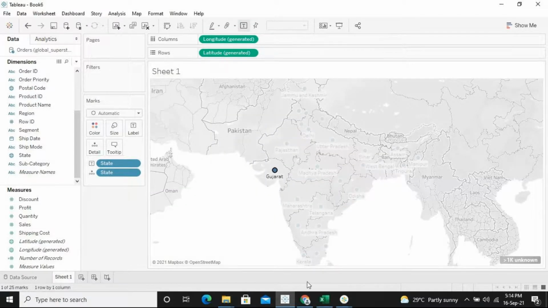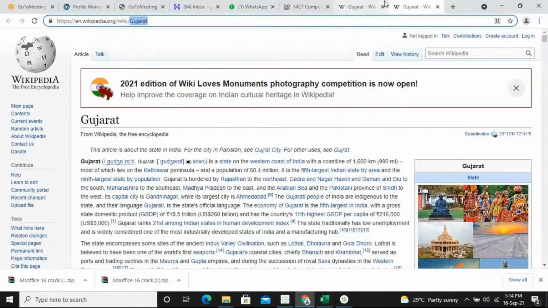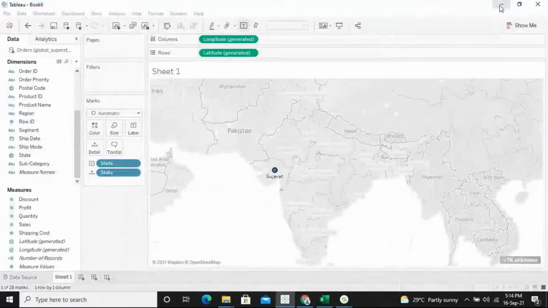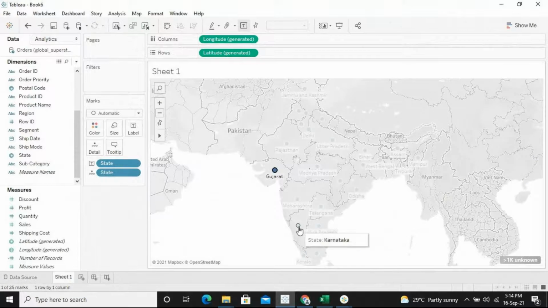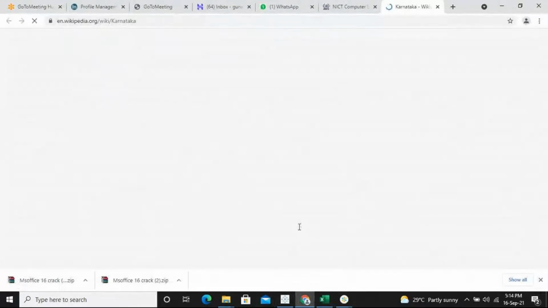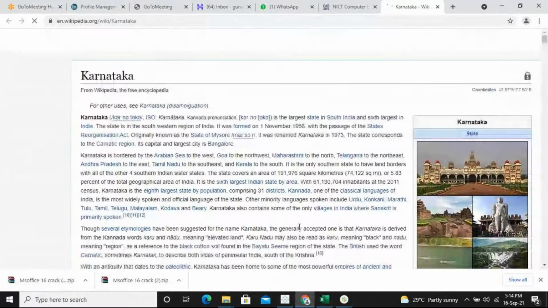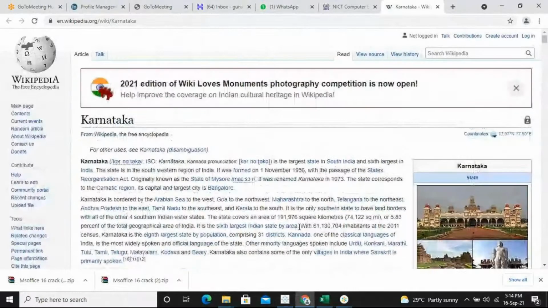Now again I'll go back here. I'll close all the Gujarat or whatever it is there. I'll come back. I'll just click on Karnataka. What has happened? Automatically it is getting entered into Karnataka. Right? Same like that you try to click on any other, see what is happening. The same Karnataka is getting located or any different.